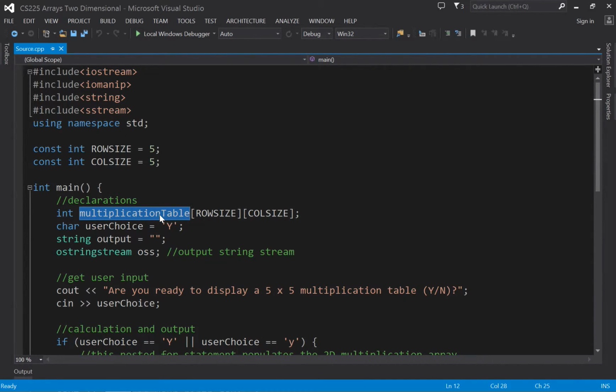But I can make multiple arrays or multiple dimensioned arrays, and in this case this is an example of a two-dimensional array. So I want you to think of a two-dimensional array like a table. A single-dimensional array is like a row or a column. A two-dimensional array is like a table with a row and a column. So that's why you see over here I've created a constant called row size. I've also created another constant called column size.